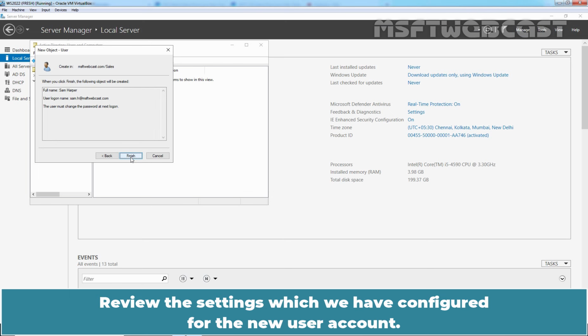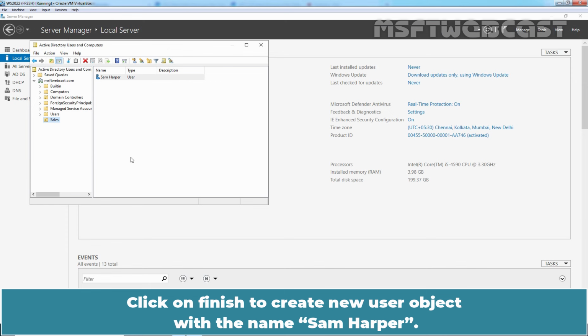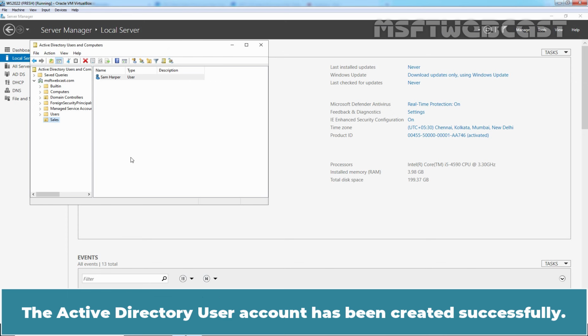Review the settings which we have configured for the new user account. Click on Finish to create new user object with the name Sam Harper. The Active Directory user account has been created successfully.